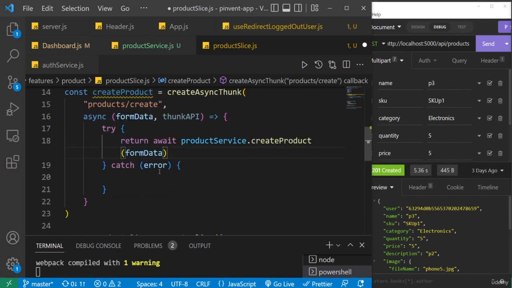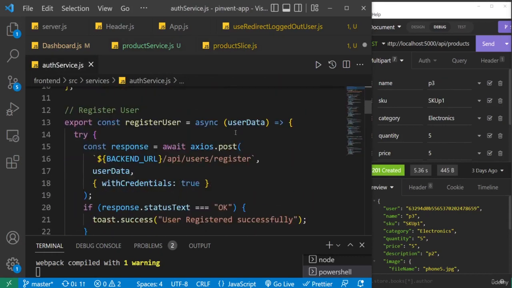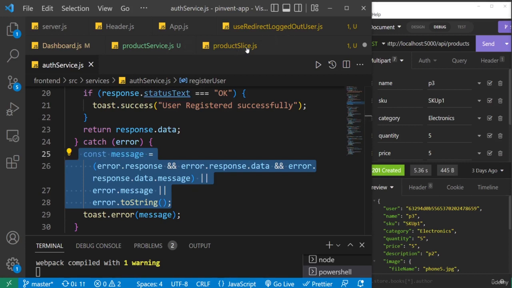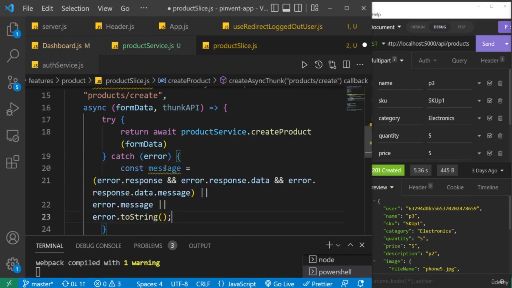So as far as our error catch block is concerned, I'm just going to come to my auth service. Remember, we've done the catch thing a lot of times in the auth service. So you see this message we have here, it's going to come in handy. We're going to use it again here. So I'll just copy this error message, and then I'll come back to my product slice and slot it in there. Okay, so I've created a message that will catch the error in any possible format it is.